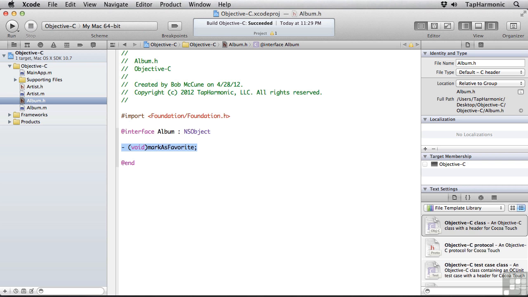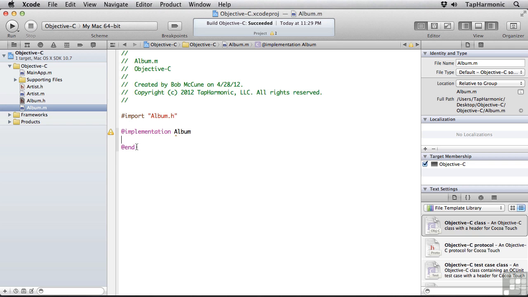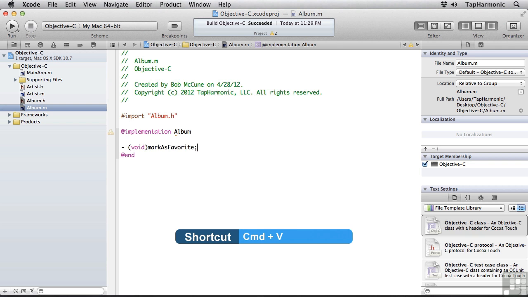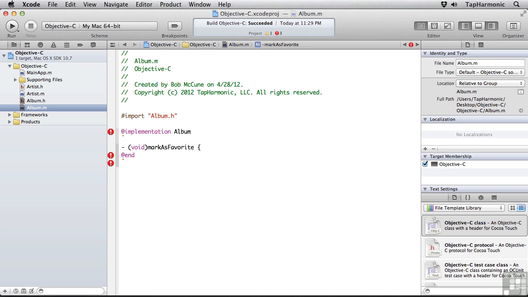But we'll highlight this and copy it. So Command-C to copy. And we'll switch over to our implementation. And I'll paste this in. Xcode does not yet have the ability to automate this process for us, so we do a little copy-paste to make this happen. Just a simple body.